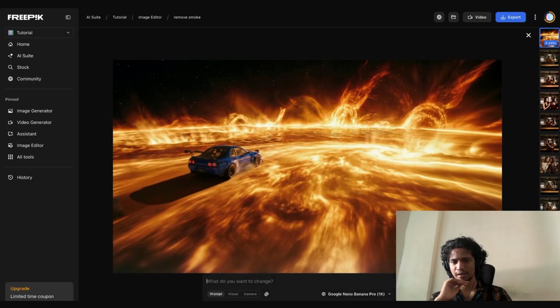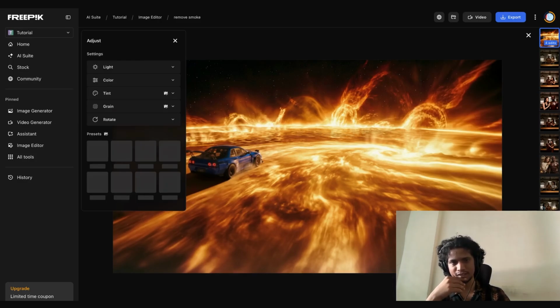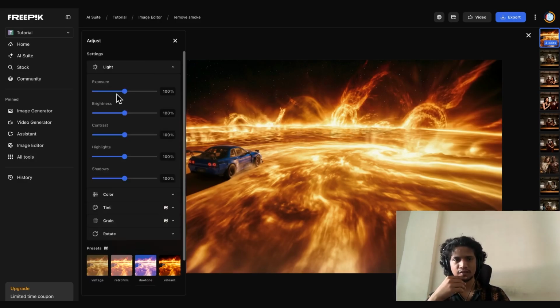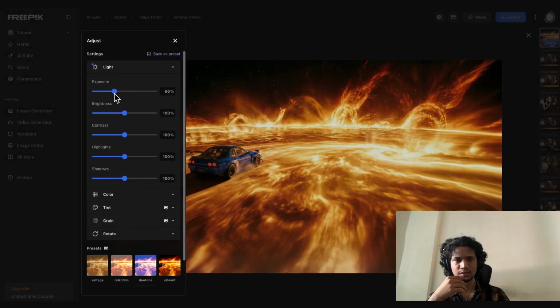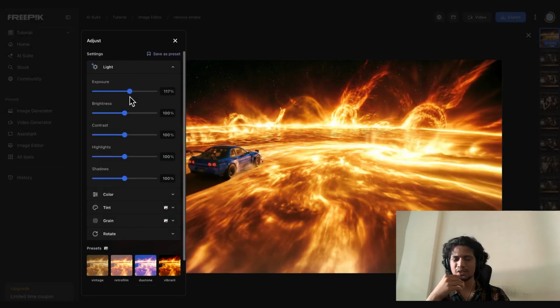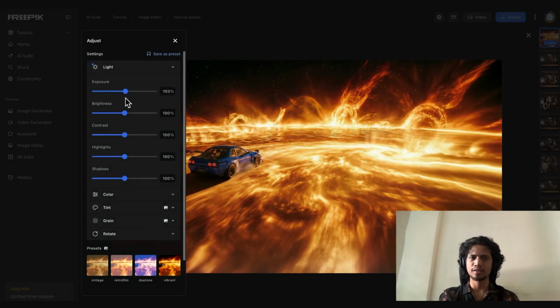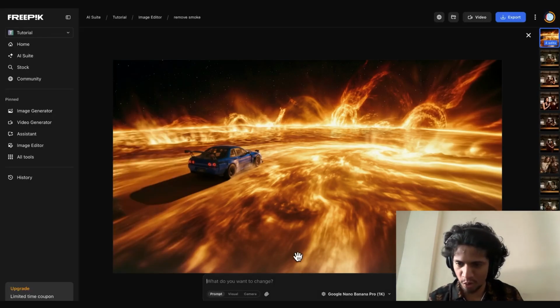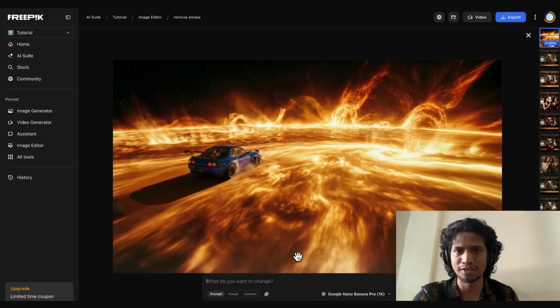Then upscale, I have already told you. And then there's this adjust mode, where you can adjust the color and so on. But I will not suggest you do it here. Do it in Photoshop or another image editing tool. It's good for a quick fix, but not in a professional way. But if you are starting out, you can definitely check this out. This is all about image generation in Freepik.